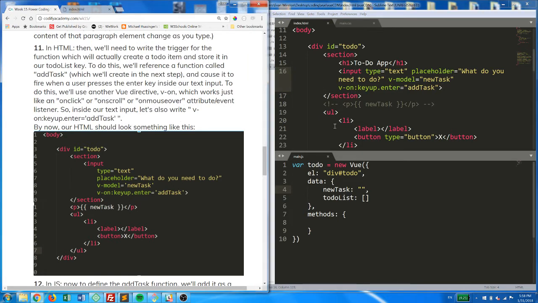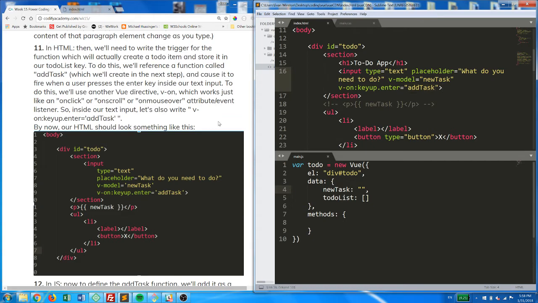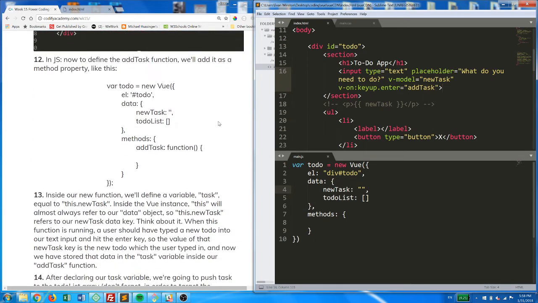Okay, and now let's go ahead and define this addTask function. Now to define the addTask function, we'll add it as a method property like this. So inside of our methods object in our Vue instance, I'm going to create a property that's called addTask. And this is going to contain a function.